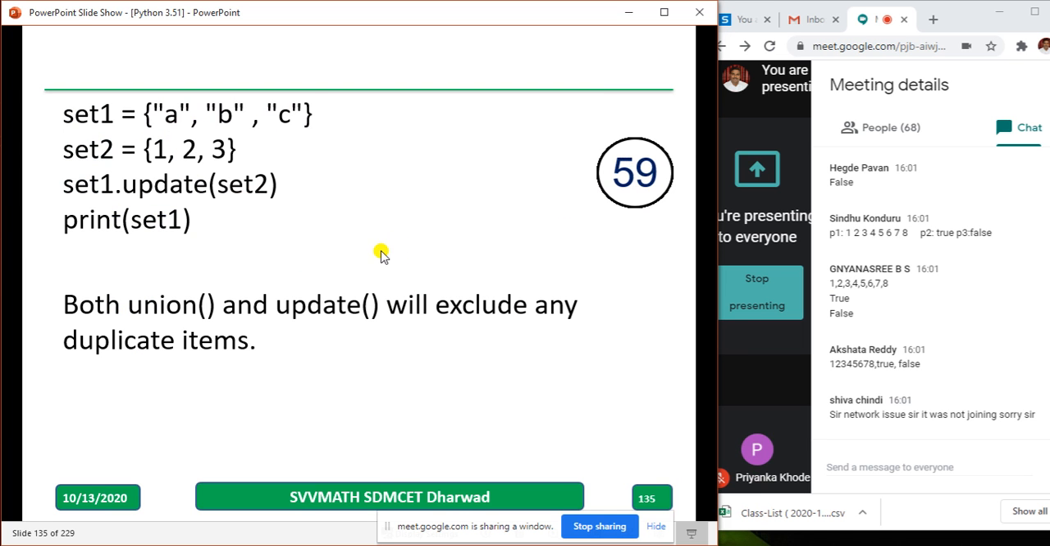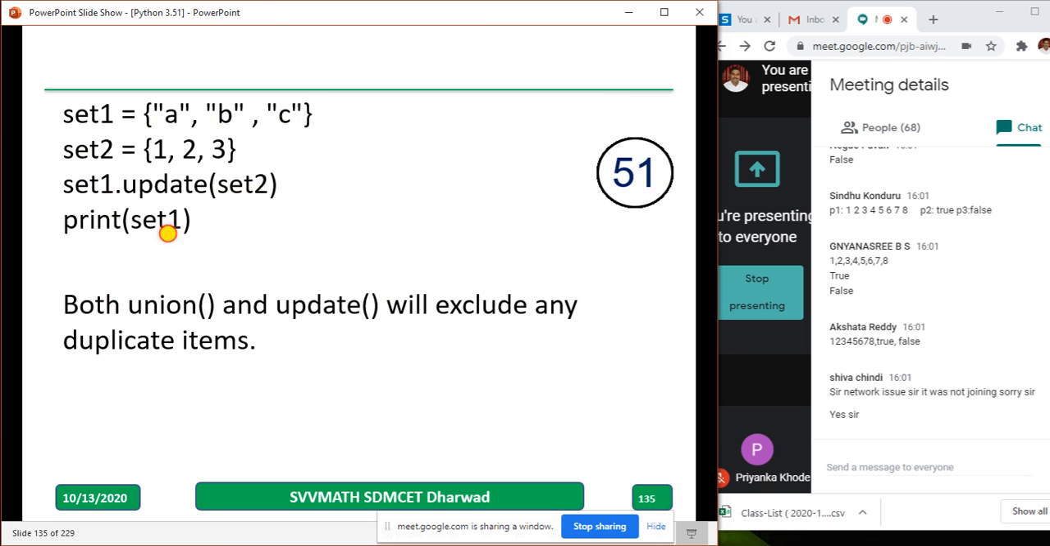Just read it. It's very simple. Set 1 equal to ABC. Set 2 equal to 1, 2, 3. Set 1 dot update set 2. Print set 1. Both union and update will exclude any duplicate items. This you have seen twice, thrice already. Just it is given in the textbook. I am repeating for your understanding. So whenever duplicate items are there, those will be excluded. This one line you have to remember from this particular slide. Let me go to the next.